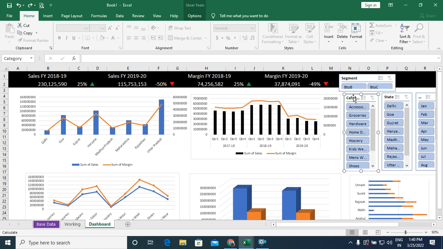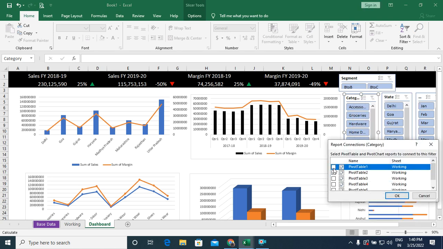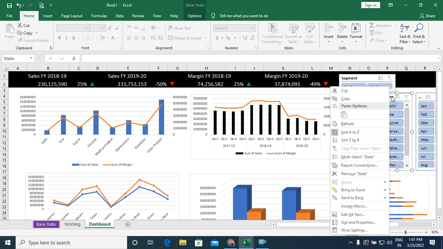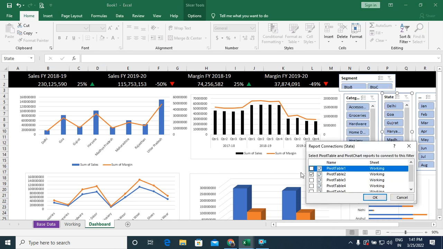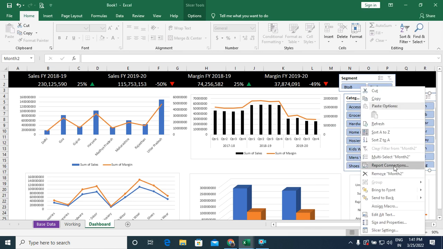Similar thing you have to do for the other slicers the same way. Right click and say report connection. Just go on clicking on all these boxes here. So this is also fine. Then state, right click, report connection, just tick mark everything. This is also done. Okay, then the last one, right click, report connection.